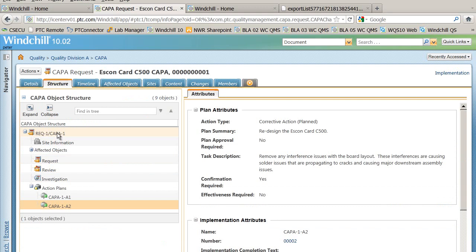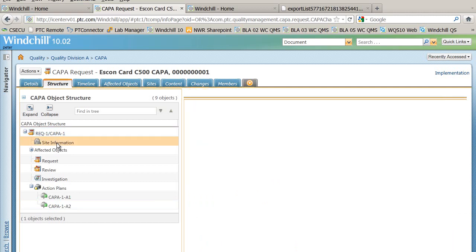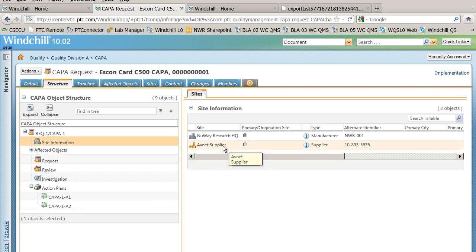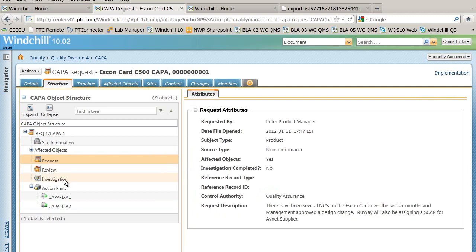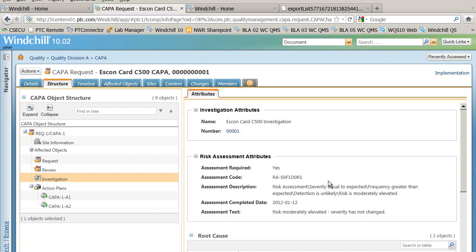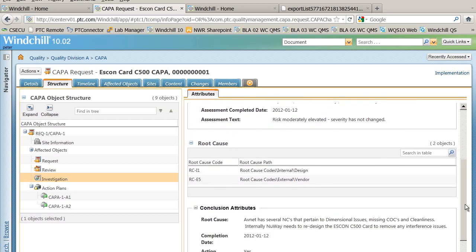For instance, the structure here, I can see a background of why this was created and at what point in time, the site information or who all's involved, whether it's a supplier or my particular manufacturing site or numerous, what the request was about, maybe a detailed investigation. And you'll notice in the investigation, like all the other quality records, we have a very detailed capture of the quality risk, and particularly like your fault tree or failure mode effects analysis, all that information can be entered in and quantified on the quality record and then utilized later for reporting purposes.